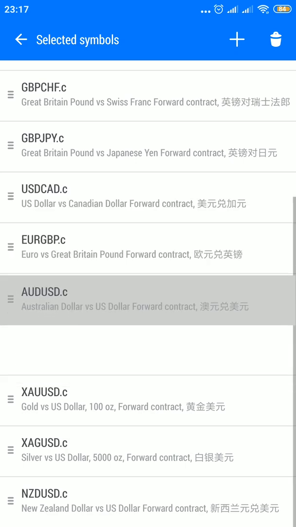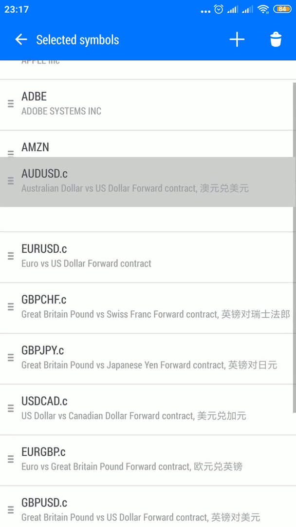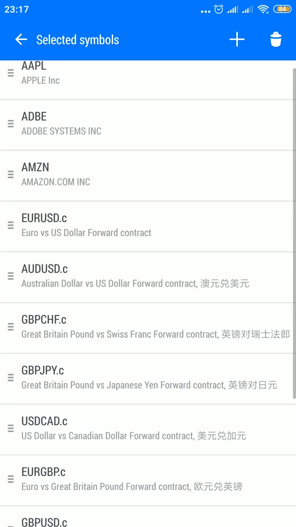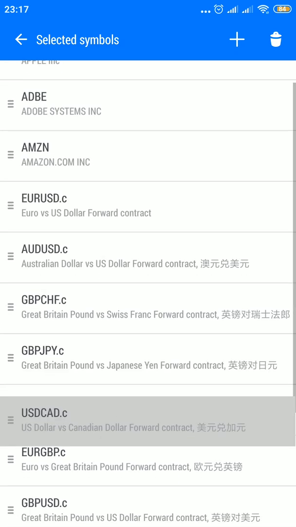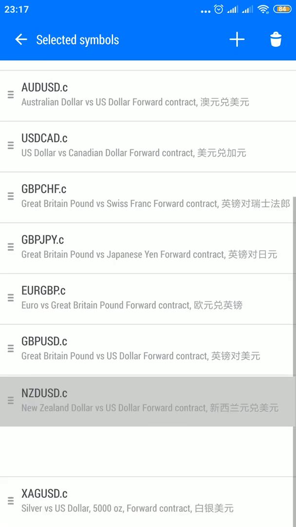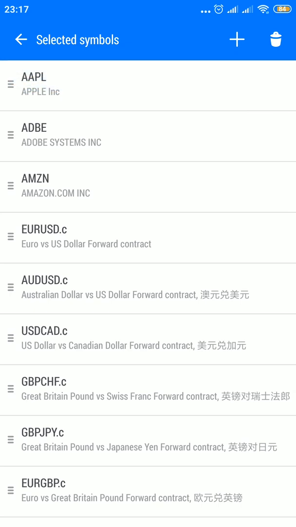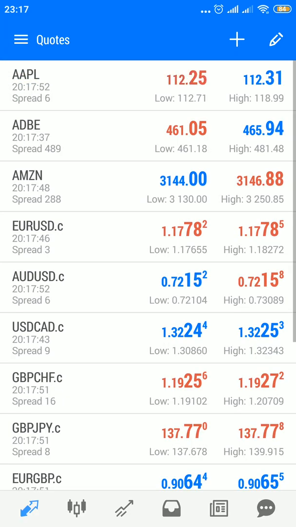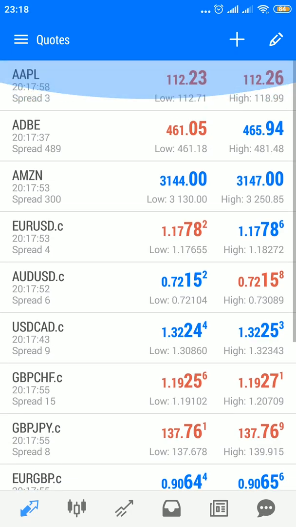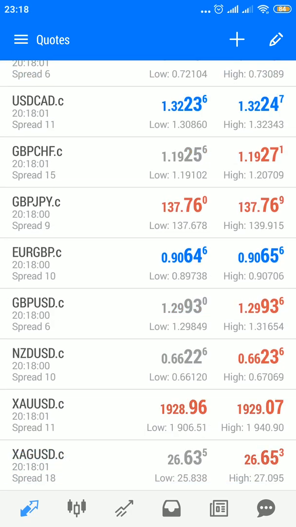So now that we've rearranged, hopefully to our liking, some assets that we have over here, let's just put it over there, and I think I'm done for today. Let's just put New Zealand dollar over there, and if we click on that arrow back, here we have it, all the assets starting from Apple, Adobe, Amazon stock, to all the currency pairs we just added, as well as the usual gold and silver.